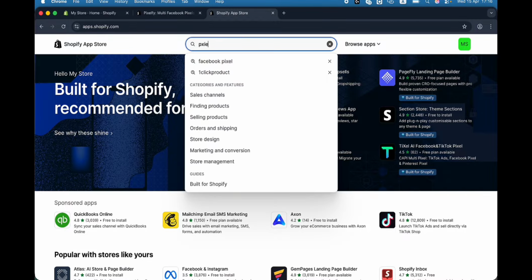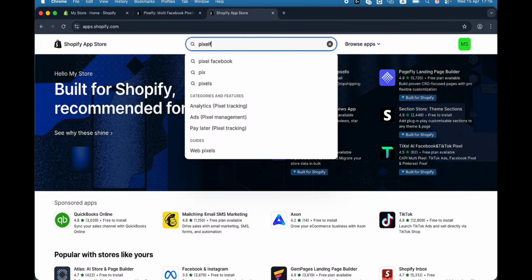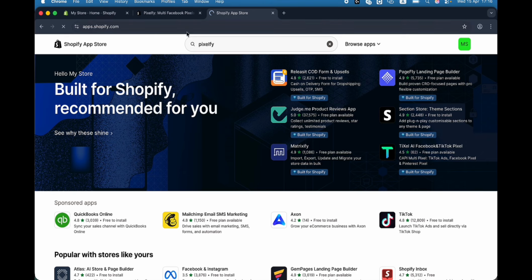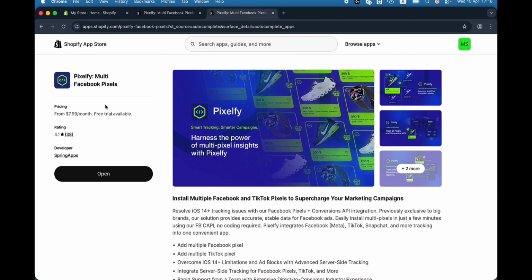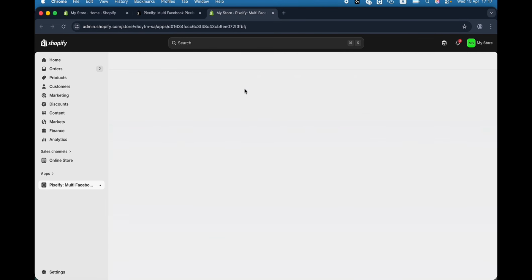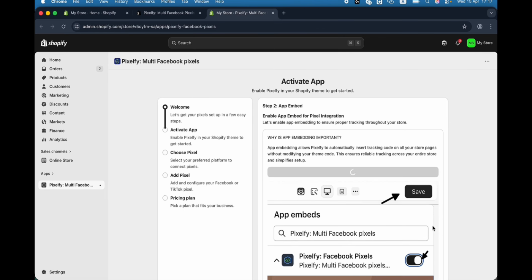And search Pixelify. This is the app we will use today. It's for Facebook pixels and also supports TikTok and Snapchat. I already installed the app, so we just click install. I click open. So this is the UX and UI of the application. Next, activate the app.